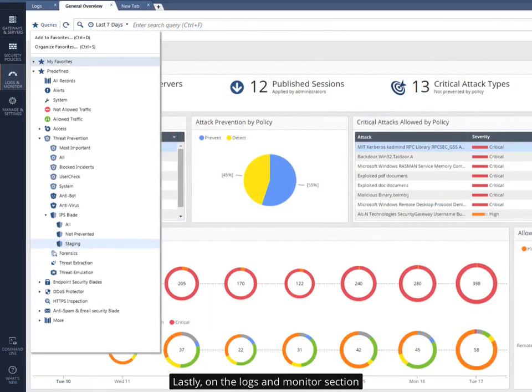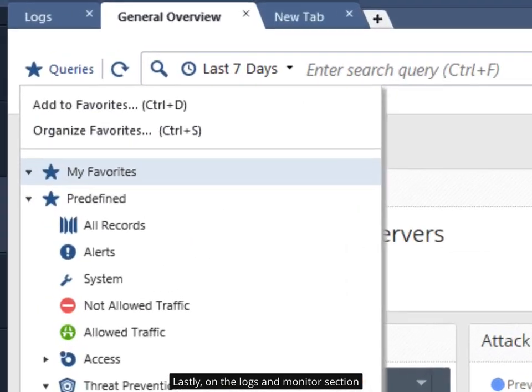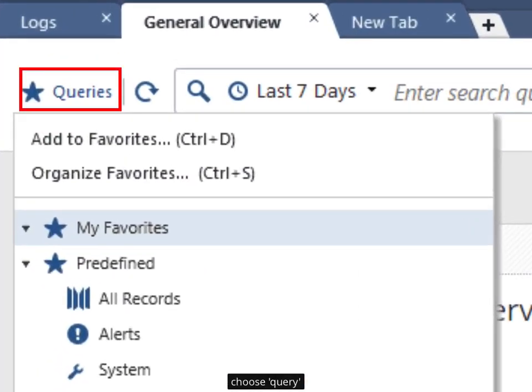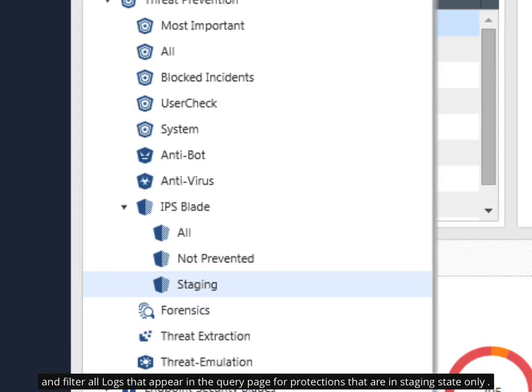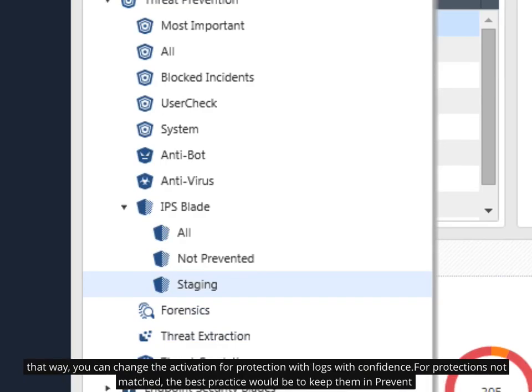Lastly, in the Logs and Monitor section, choose Query and filter all logs that appear in the query page for protections that are in staging state only. That way, you can change the activation for protections with logs with confidence. For protections which were not matched, best practice would be to keep them in prevent.